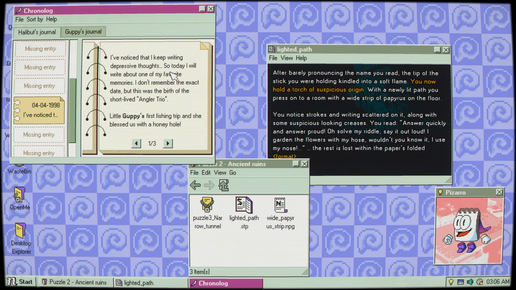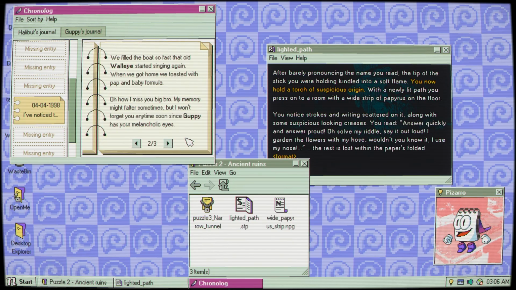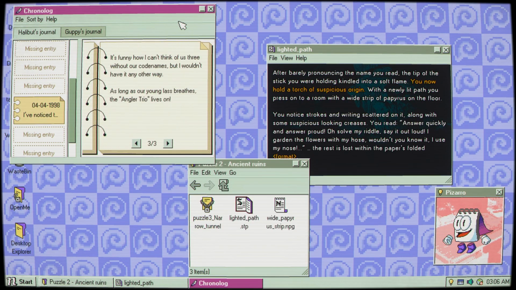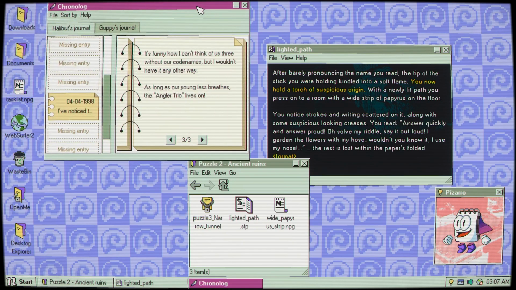I've noticed that I keep writing depressive thoughts, so today I'll write about one of my favorite memories. I don't remember the exact date, but it was the birth of the short-lived Angler Trio. Little Guppy's first fishing trip, and she blessed us with a honey hole. We filled the boat so fast the old walleye started singing again. When we got home, we toasted with pap and baby formula. Oh, how I miss you, big bro. My memory might falter sometimes, but I won't forget you anytime soon, since Guppy has your melancholic eyes. It's funny how I can't think of us three without our code names, but I wouldn't have it any other way. As long as their young lass breathes, the Angler Trio lives on.